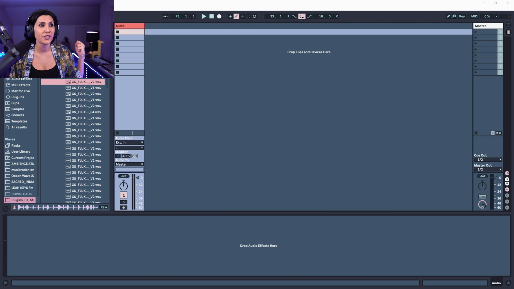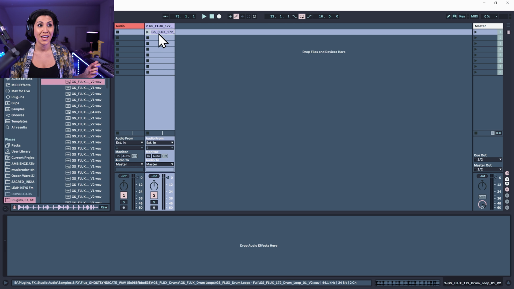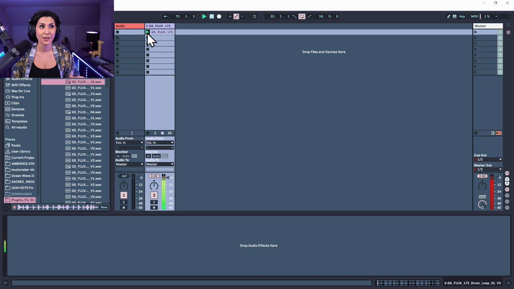So a lot of people that are used to working in the arrangement view will look at this screen and go, I've no idea how to use the session view. But actually it's really easy once you know how. So the first thing is drop files and devices here. This is where you would drop your samples and create your sounds, your audio tracks and your MIDI tracks. So I'm going to drag this drum loop and I'm just going to drop it here and it's automatically going to create a track. Now, in order to trigger this drum loop, you press play.